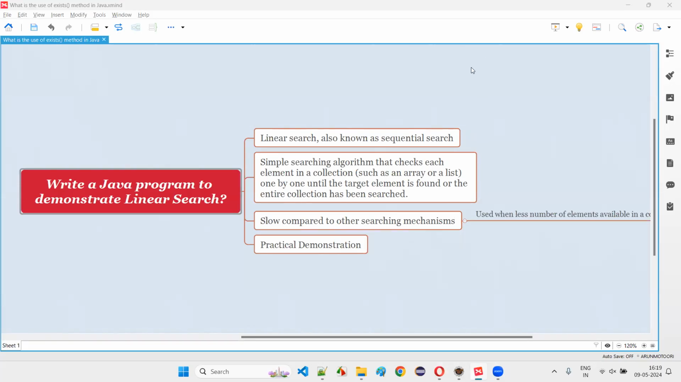In this session, I'm going to answer one of the Java interview questions. That is, write a Java program to demonstrate linear search. Let me answer this question with practical demonstration.